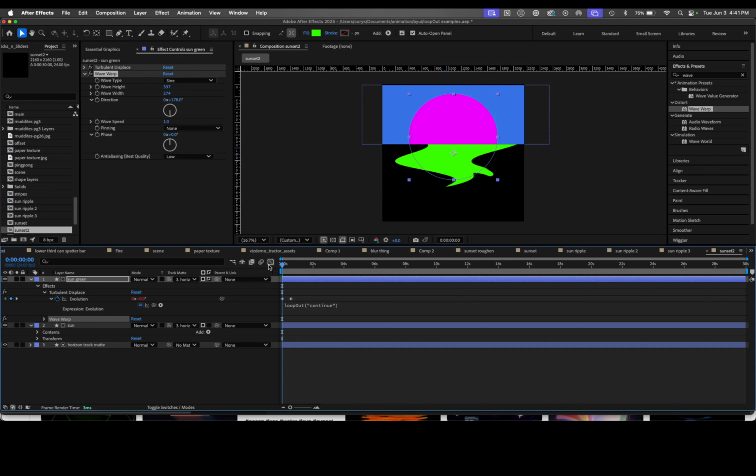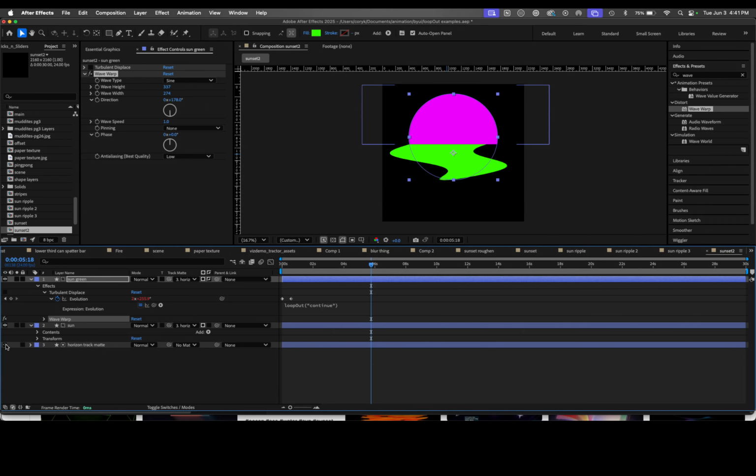And if I just want to see what wave warp is doing without turbulent displace, you can click on the little FX button like that, and you can see what we're getting. That's not bad. I kind of like that. Okay? But if I'm going to hide, let's hide the sun here. Let's hide our horizon there. Okay? It's pretty computery, right? There's not a lot of randomness to it.